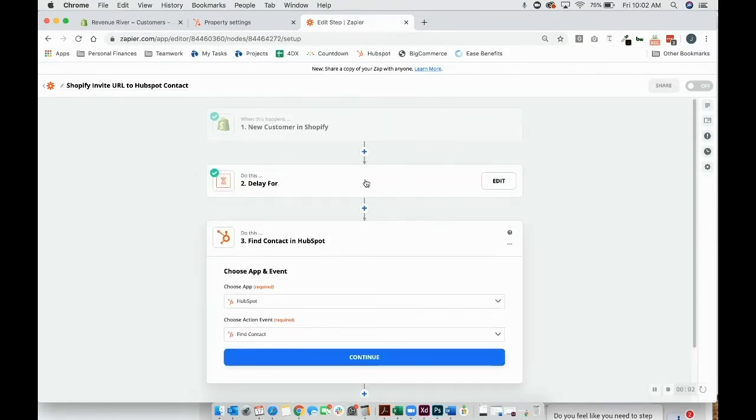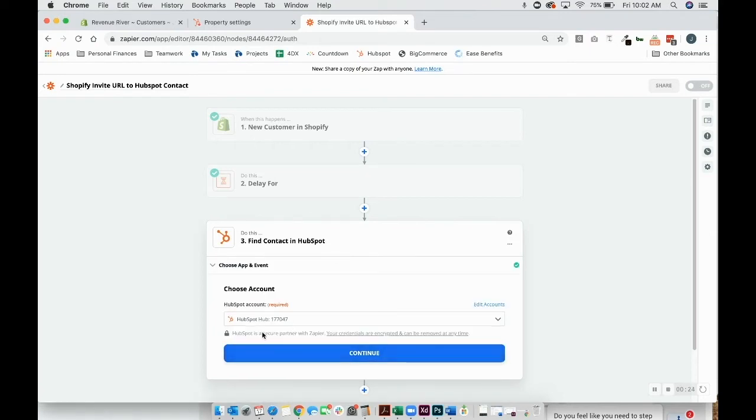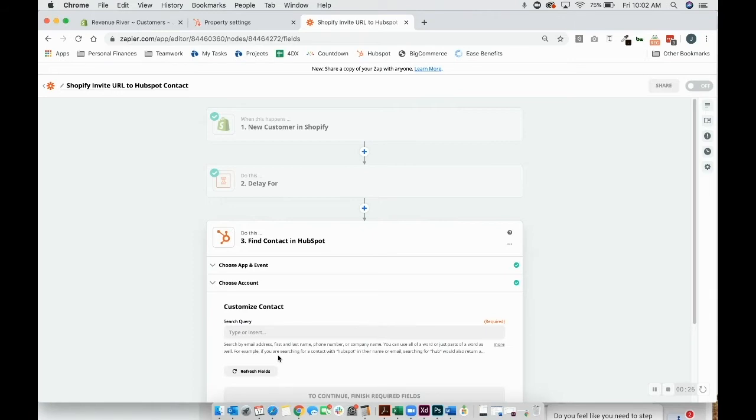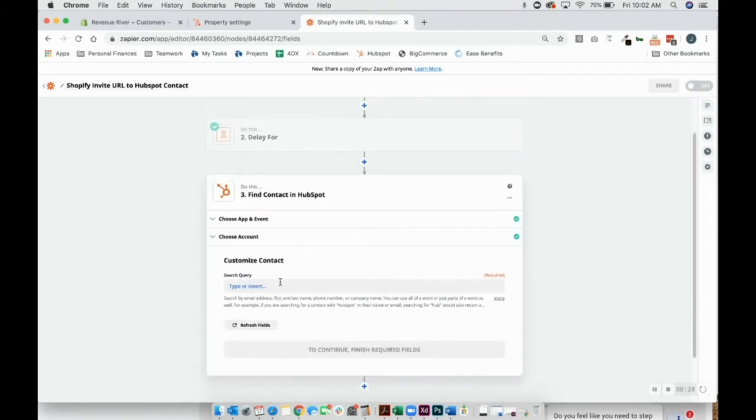So after you create the delay, you're going to add another step in here, and this is going to be where you find the contact record that was just created or updated following the creation of the new customer in Shopify. So add that task in for HubSpot. Action or event is going to be find contact, and we're going to continue. I've already selected our HubSpot, and then search query.